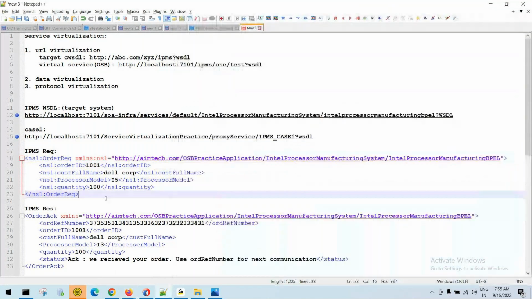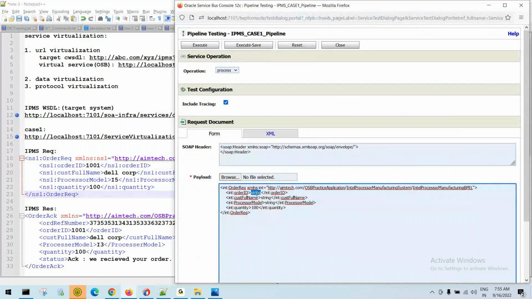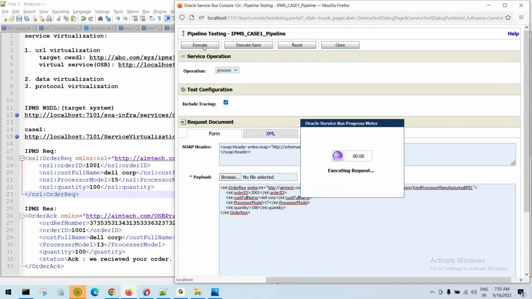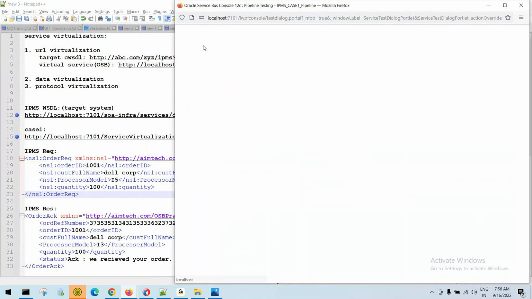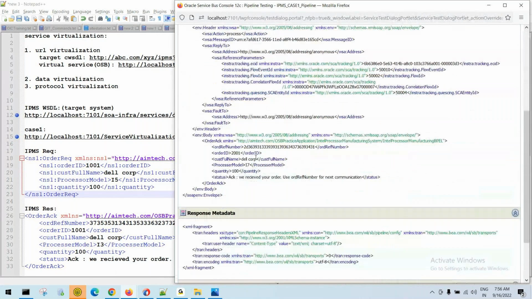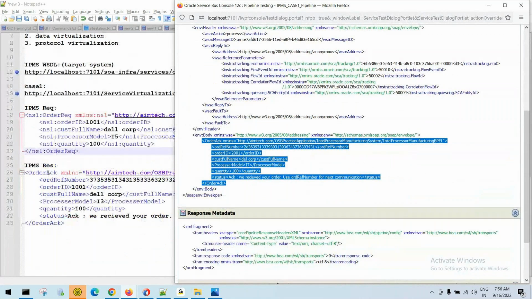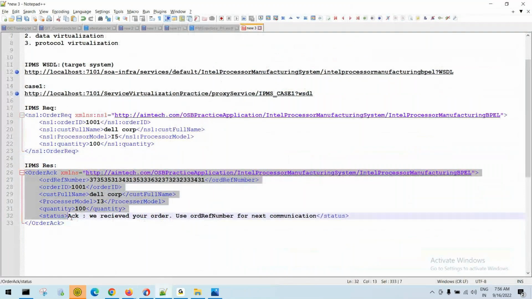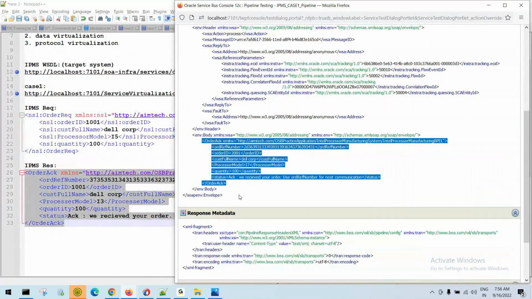So let me test this. Give some order ID, customer full name, processor model, and quantity 100. That's it. If you execute this, what happened? This OSB program internally calls the SOA program. See, we got the order OSB response, and this OSB response is exactly the same as your SOA response. Yes, same structure of the data, right?